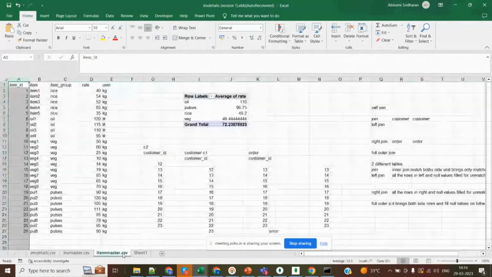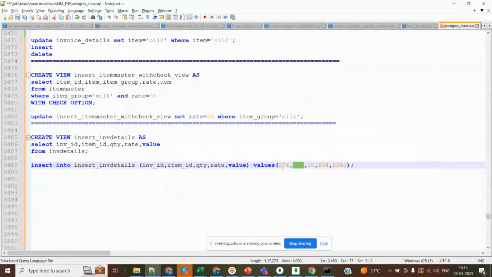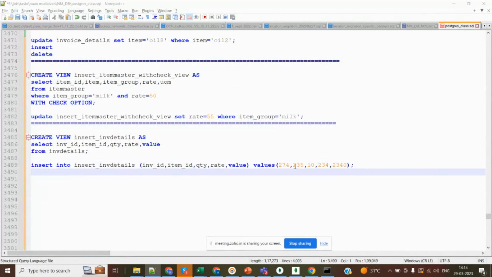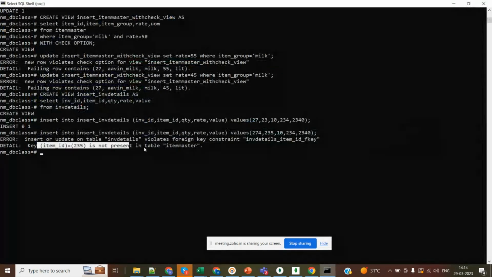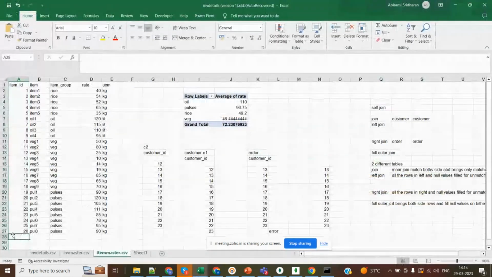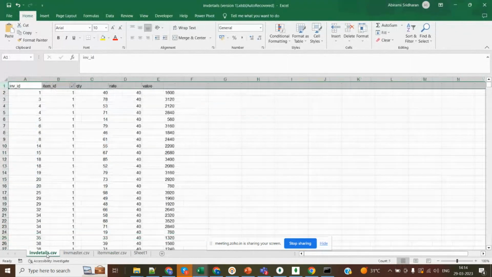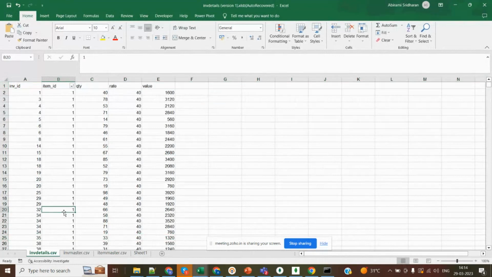if I try to enter something new in this invoice details, then it will not allow, because of the primary key foreign key constraint. You can see here, it violates the foreign key constraint with respect to the item ID. So this 235 is a new value which I am unable to enter because it is not present inside the item master.